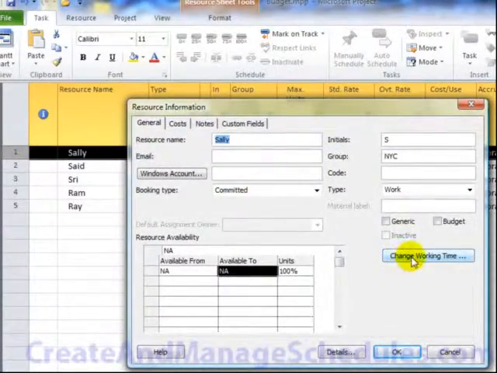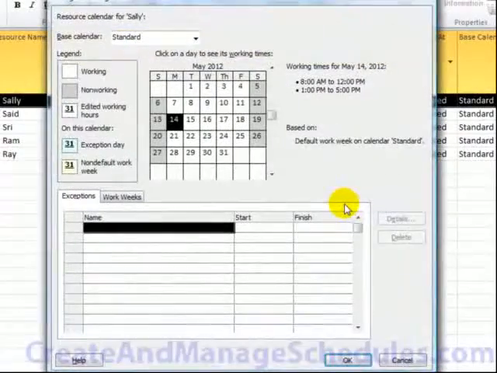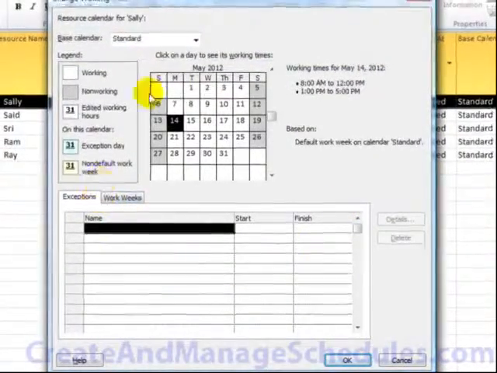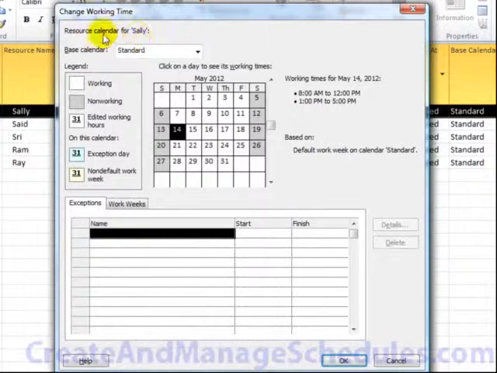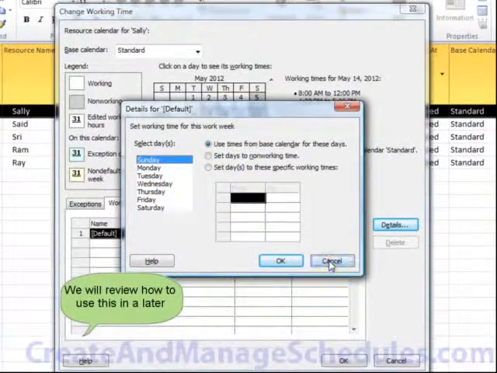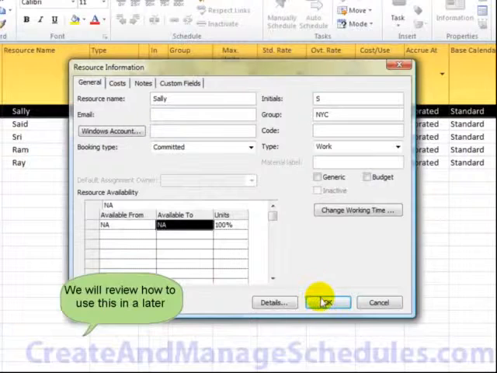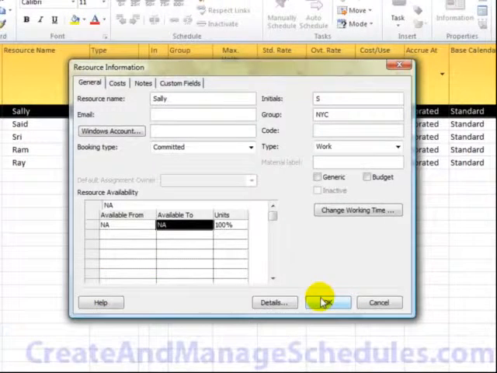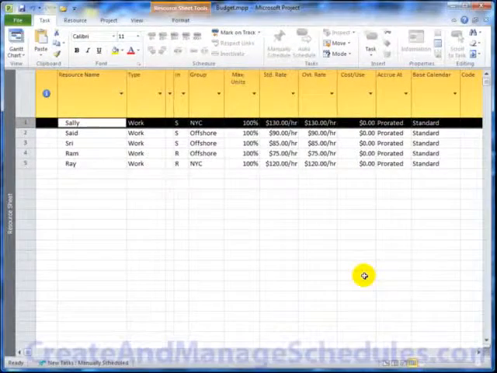There's a change working time button, and here we're able to, for Sally, create any exceptions, create specific weeks which there are exceptions for her, manage the times on the details button for her for any day of the week. These are details that we're going to walk through in more depth in other videos. But this ability to drill down and optimize the resource calendars is available here in 2010.